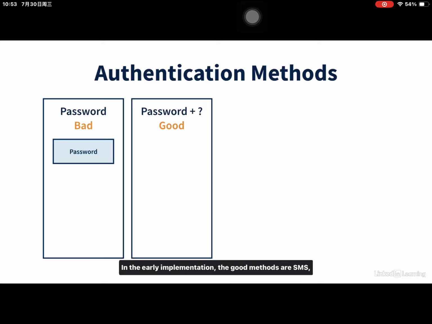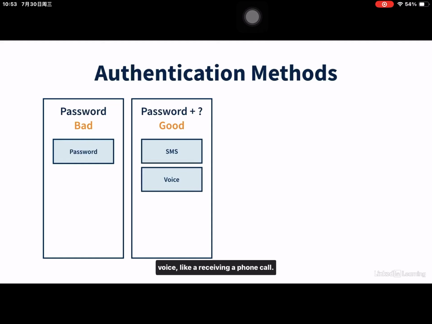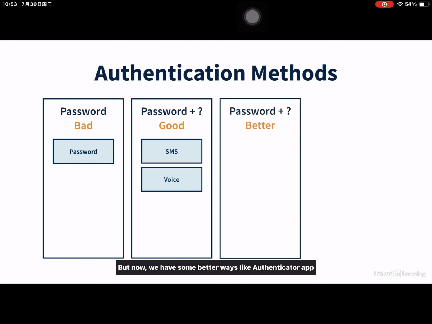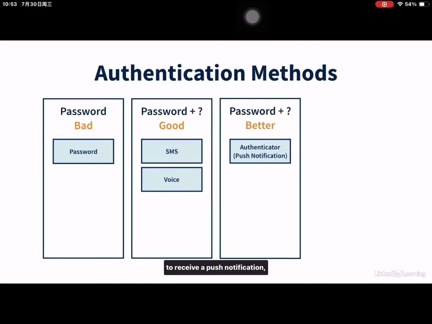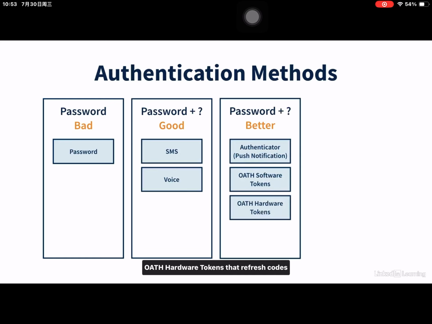In the early implementation, the good methods are SMS, like getting a text message on your mobile phone, and voice, like receiving a phone call. But now we have some better ways, like the Authenticator app to receive a push notification, OATH software tokens that can be installed on your mobile phone, and OATH hardware tokens that refresh codes every 30 or 60 seconds.